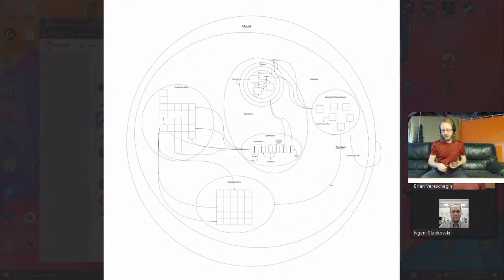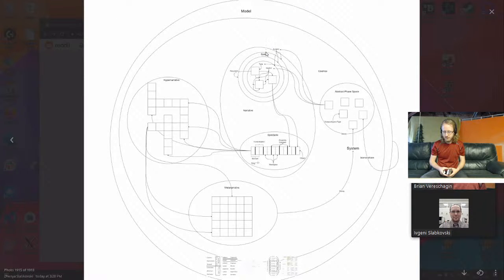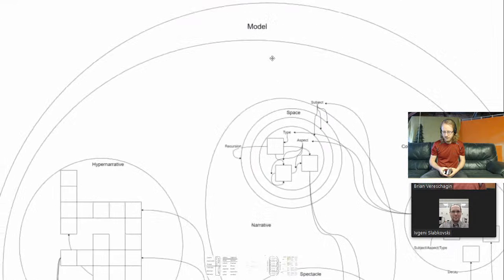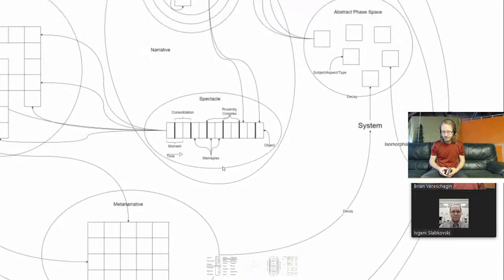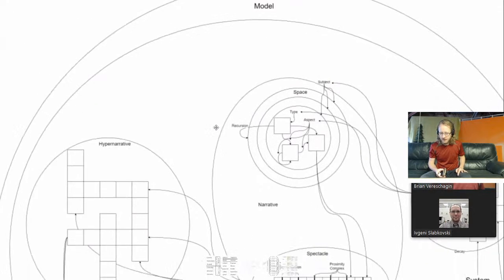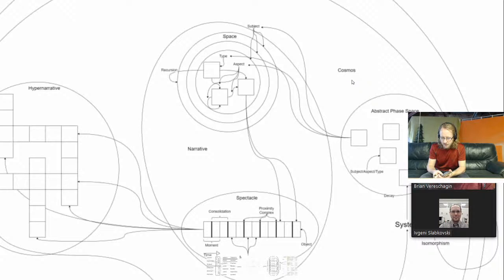It looks like it's just full screened, it doesn't look zoomed in at all. Oh, okay, I'm sorry. There you go, and you can probably click and drag. There we go. So the model is the most outer circle, which encompasses the entire concept of the whole thing. Yeah, that's new, I like that. And then we have Cosmos. The Cosmos begins with being made out of an abstract phase space, which is just the rawest form.